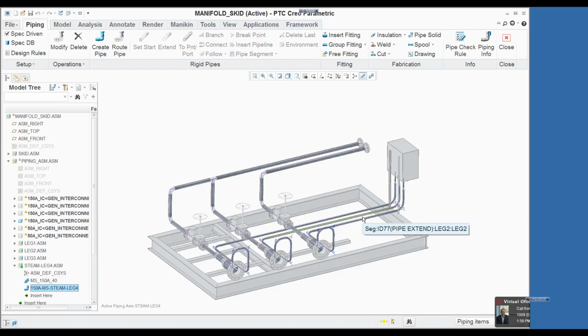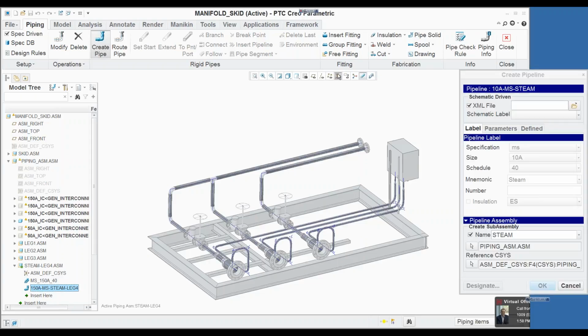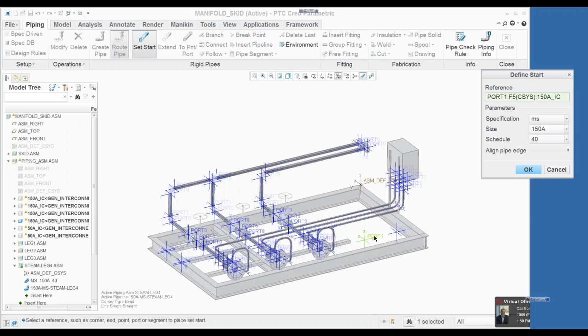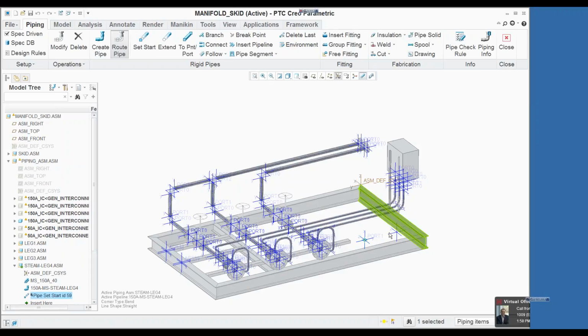Okay. So what I'm going to do is start routing a pipe. I'll turn on my coordinate systems here. Oh, I'm sorry. Route a pipe. All right, so I'm going to start the route pipe icon here and pick a start point at this coordinate system, okay, which puts a little circle there.